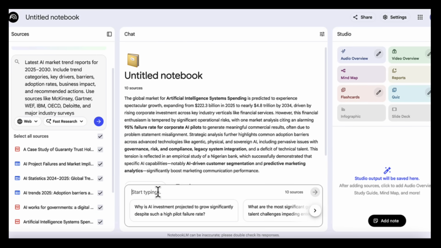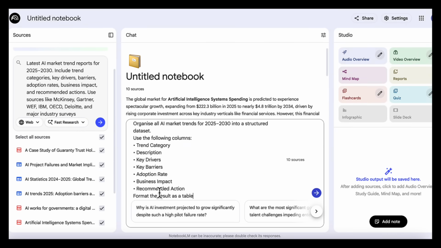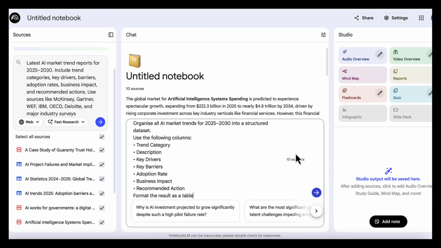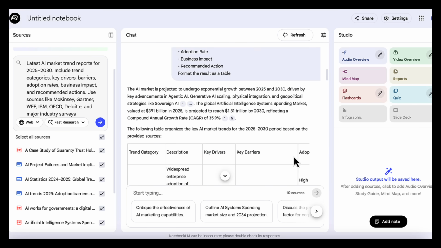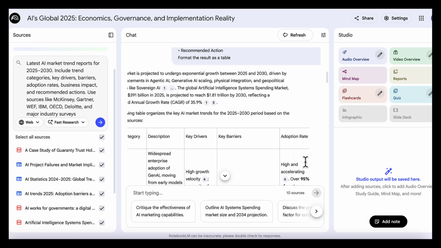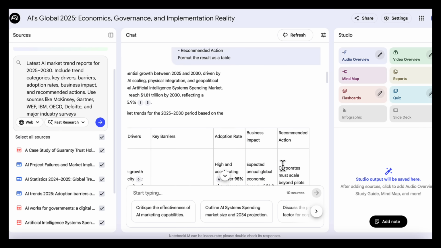Next, we want NotebookLM to organize this into something structured, so in the chat panel we'll enter, organize all AI market trends for 2025 to 2030 into a structured data set. Use the following columns: trend category, description, key drivers, key barriers, adoption rate, business impact, recommended action. Format the result as a table. NotebookLM turns the research into a clear data set. Each trend sits on its own row with the details split into the columns we specified.